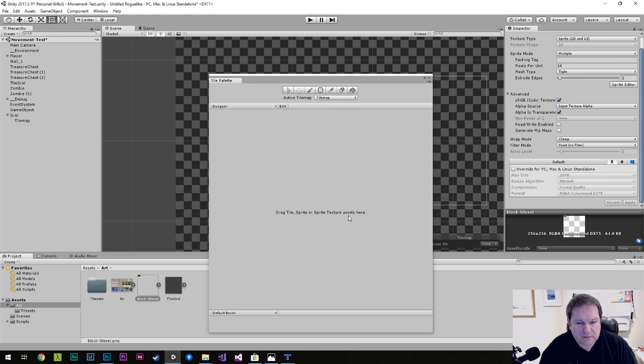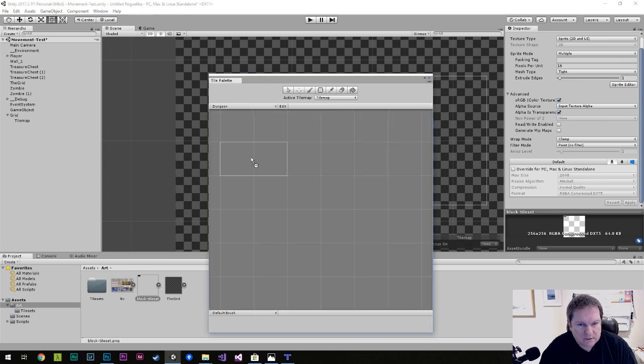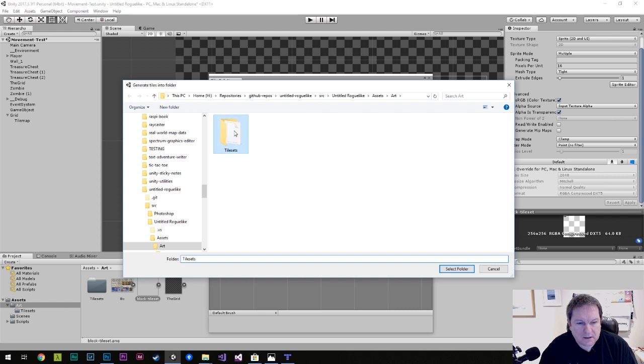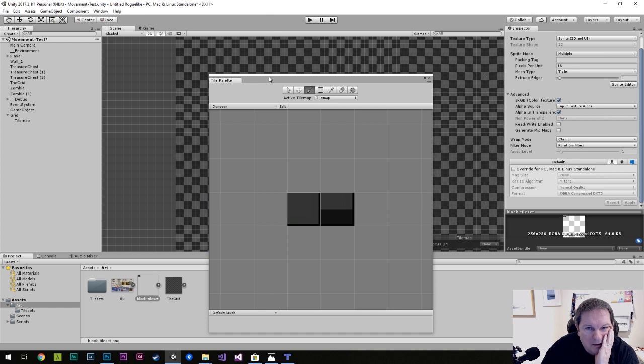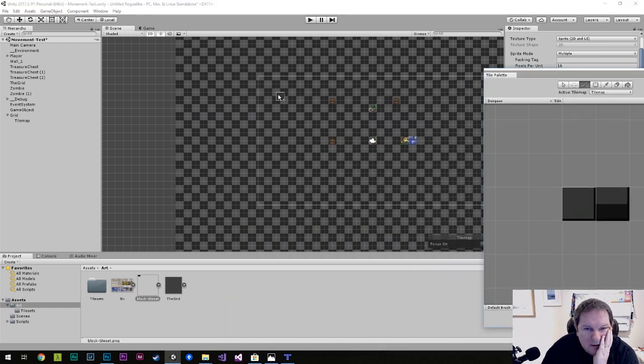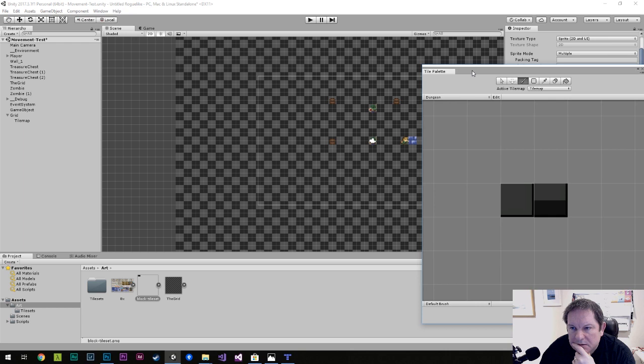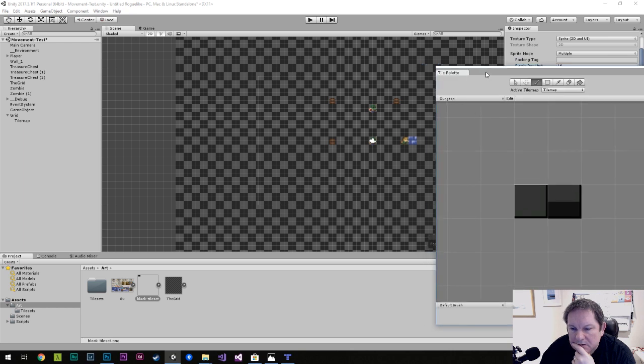So drag tile sprite or sprite texture into here. So I'm going to drag this one into here, and then inside there, generate tiles into folder, select folder, and so it creates my 2 tiles for me. So now if I want to make this, I just go into here, and you can see that it is now very much in the grid, although the grid is not aligned with where our grid is, which is no es bueno. I thought it would be.